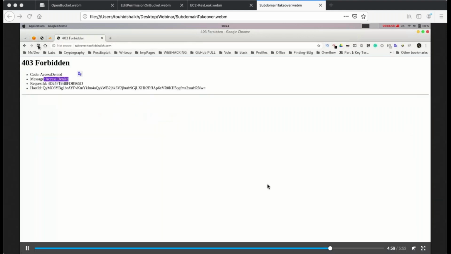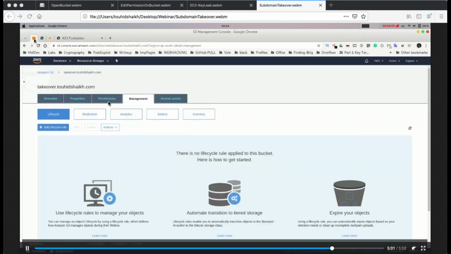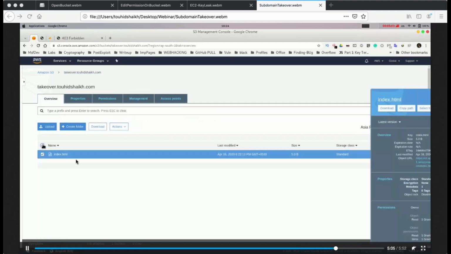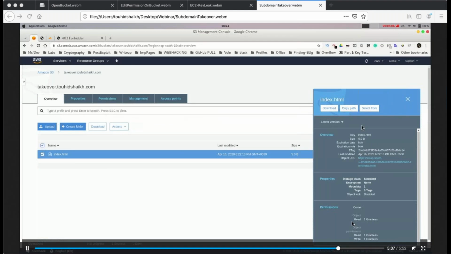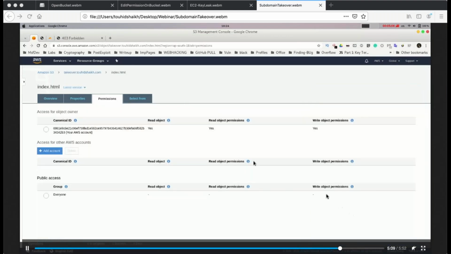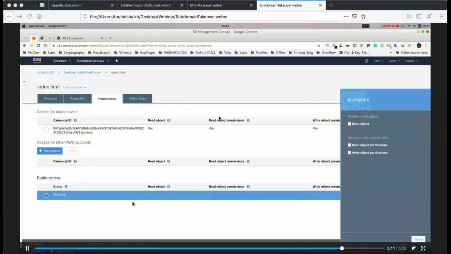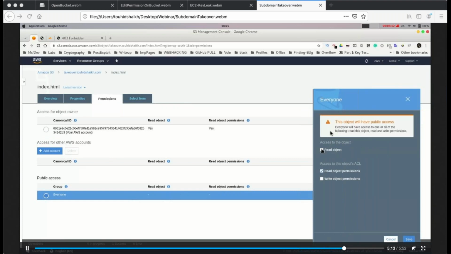After that, it's forbidden because on the uploaded data you don't have privileges to read. That's why it's forbidden. So we have to allow read permission, not write, right?